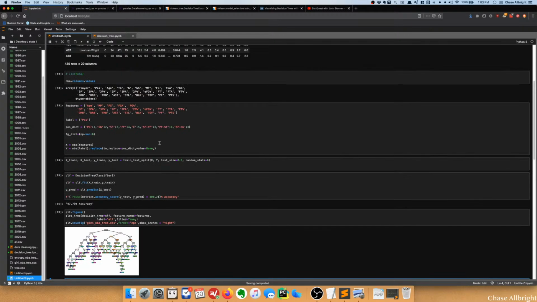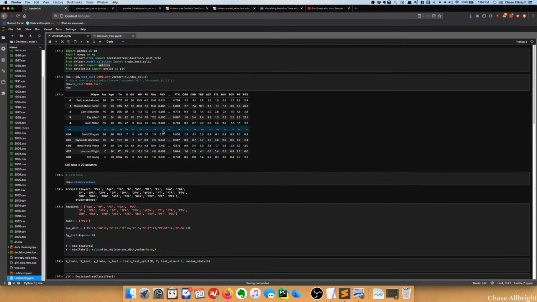So it looks like without games and games started, this is actually a pretty good predictor. It can get it right half the time, which is more than I could do based on just stats. You know, I would guess power forward for small forward or whatever. So let's try this on an actual different year. So let's try 2012.